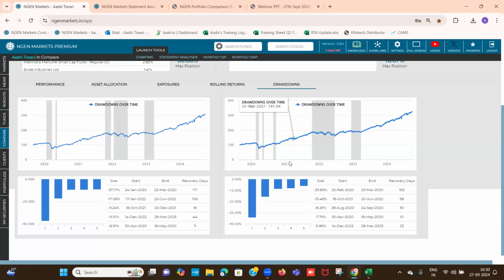Now, if you look at the existing portfolio, we can see that the highest number of days it took to recover from its worst loss was about 171 days. And the second highest it took was about 106 days. Whereas for the model portfolio, the highest number of days it took to recover was about 163 days. And whereas the second highest number of days it took to recover was about 58 days.